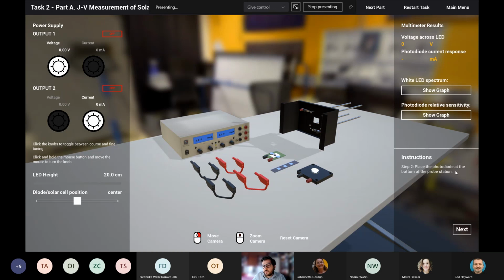So right now I need to place the photodiode at the bottom of the probe station. This is the photodiode. When I hover over an element, the name of the element appears. And once I click on it, in yellow appears the spot where I need to place it. So I just place it here, and then I can move to the next phase.